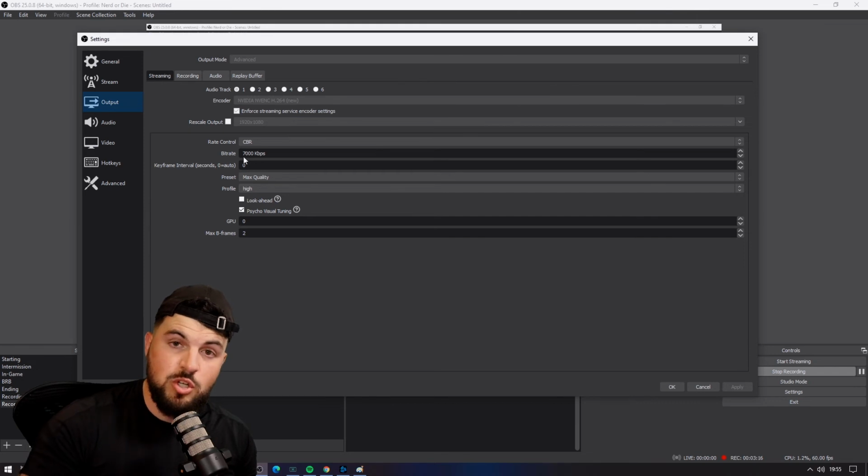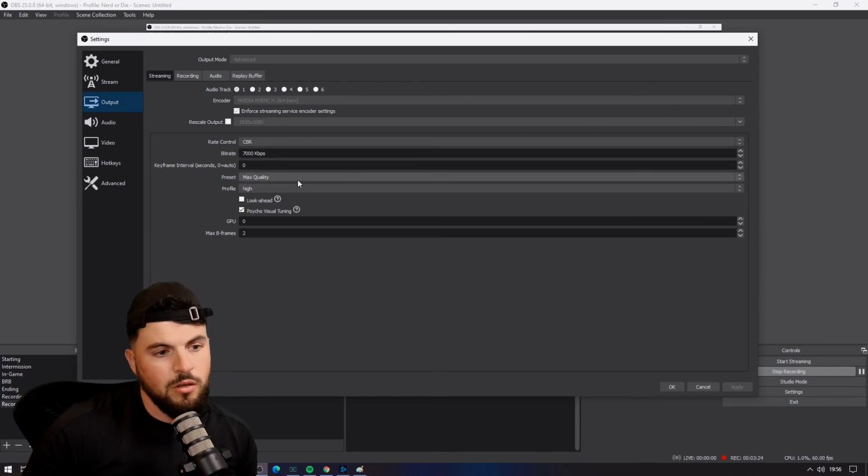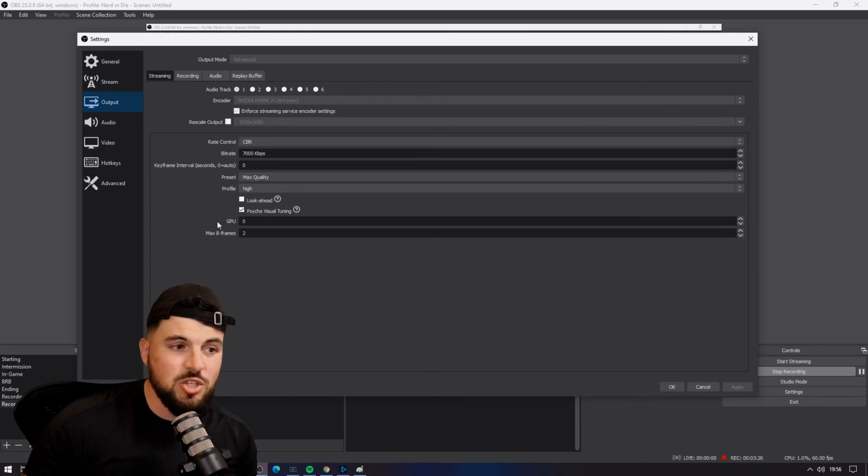If your frames are dropping due to network lag, then you would need to drop this bit rate down until you get that network lag down. And that's it. That's all the settings you really need to change. There's nothing else to it.